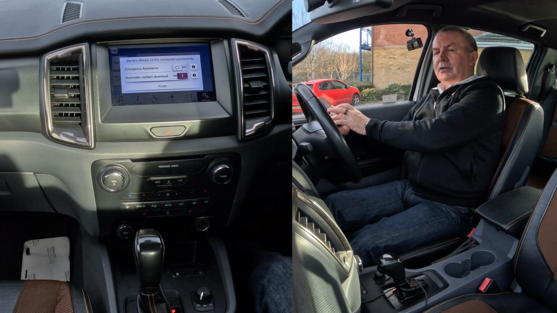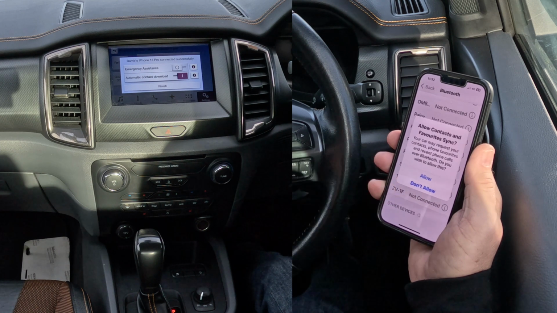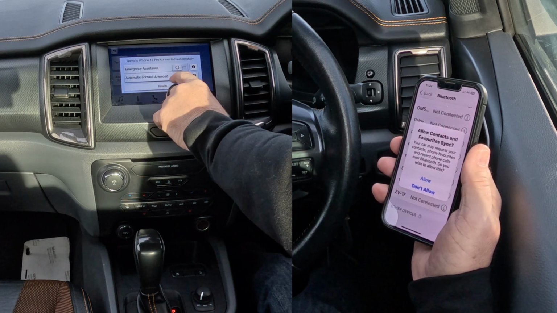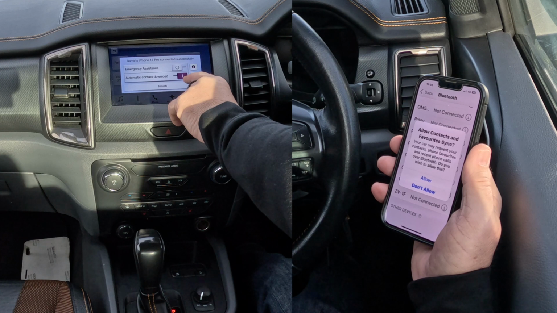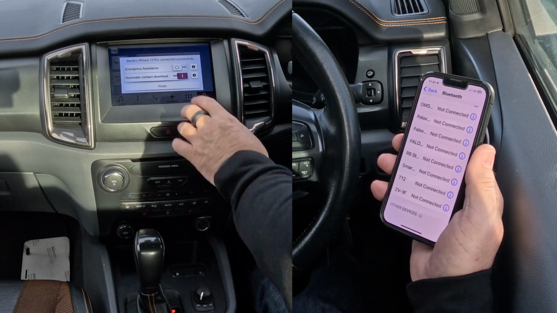Allow contacts. Please stay alert to changing road conditions and use Sync's voice-activated features while your vehicle is in motion. So it's saying here, allow contacts and favourites to sync, allow or don't allow, but you'll see here, automatic contact download, and that's switched on. So allow, finish.